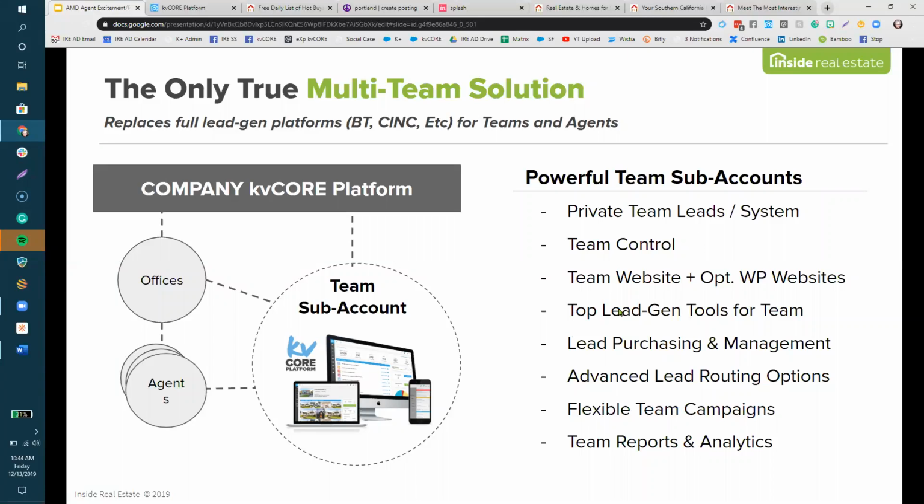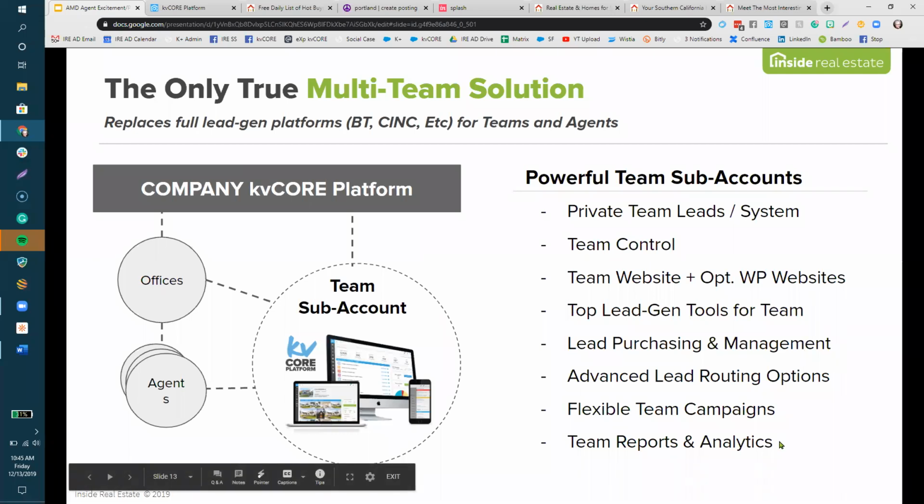All right, thank you. So really, this is the one true multi-team solution that is cohesive right now. This is going to replace that full lead gen platform of what Boomtown Sync for teams and agents. Again, it gives you that private team lead system, team control, team website, and we can optimize with websites from WordPress or Spark, Agent Fire Spark sites that are micro-local. You've got your lead gen tools, lead purchasing and management, advanced lead routing options, flexible campaigns, and analytics.